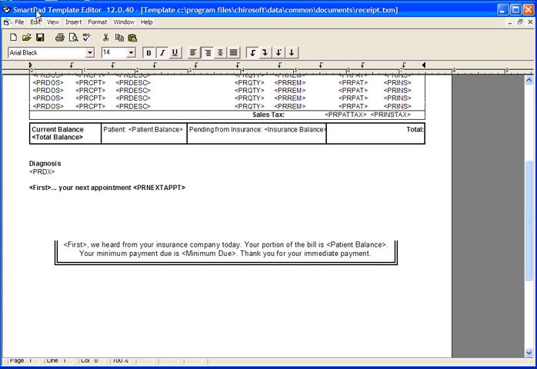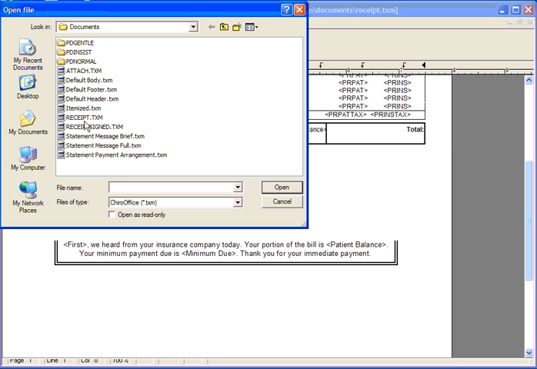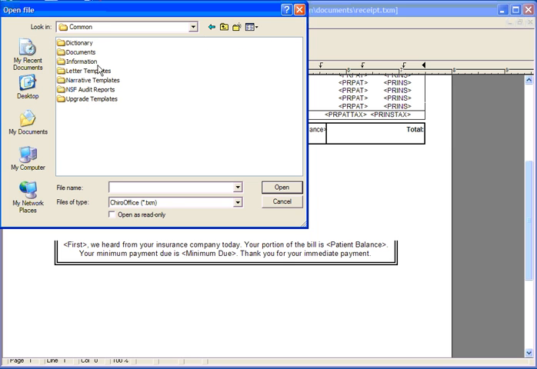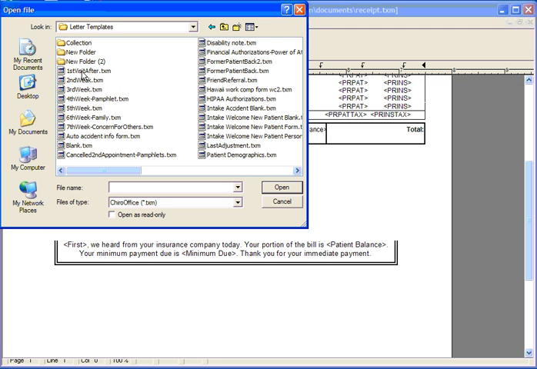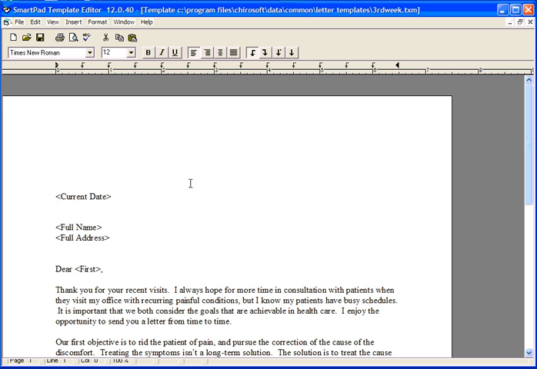To move to another area of SmartPad, click on the Open a Document icon again, and this time we're going to go up one level once again and go into the letter templates. By double-clicking on the selection for letter templates, this will show you all the letters that are currently in the system. When you select a specific letter, you can double-click on it, and that letter will open. You will note that it has left sufficient space for your letterhead, and if you have a different type of letterhead, you can modify the spacing.